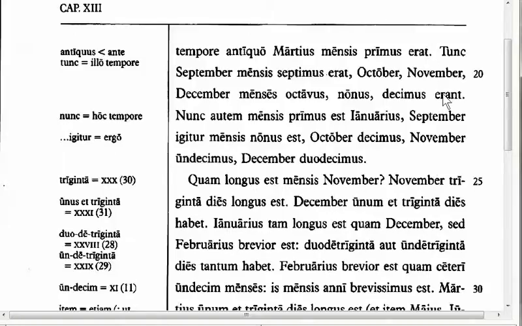For line 21, where we have erant, so October, November, December, were the 8th, 9th, and 10th months. Were: third person plural, rather than singular, imperfect, active, indicative. Everything else is the same. The only thing that is different here between erat and erant is singular and plural. Singular for erat, erant is plural.